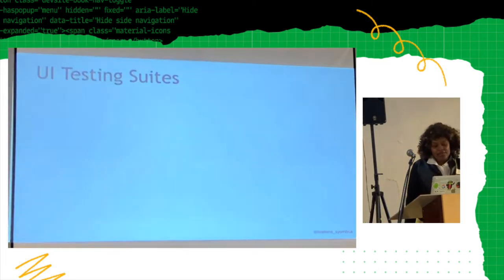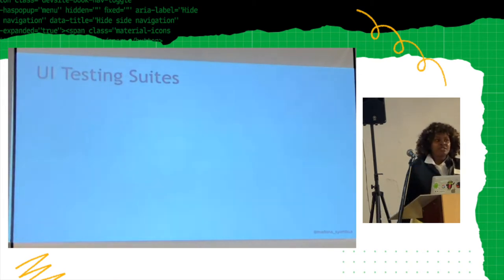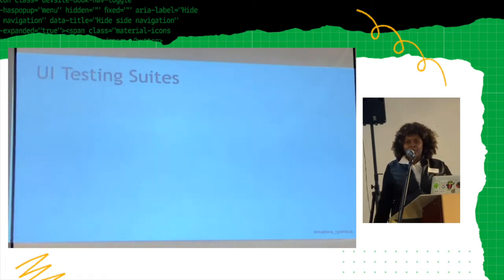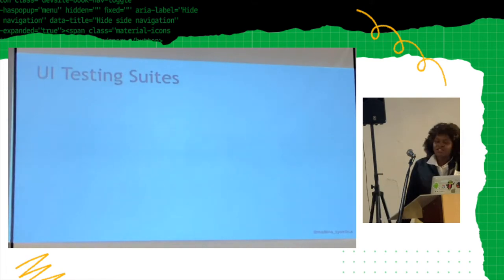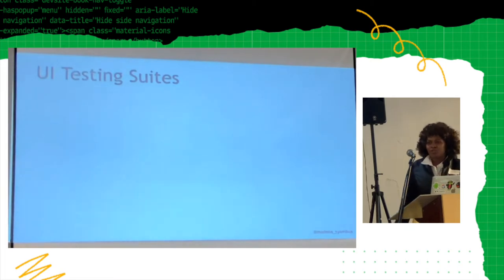Now, the reason why I wanted to include this slide, the unit test suite, is because we cannot do testing if we don't completely understand what exactly we're going to be talking about. And I really do appreciate the previous talks that we had, because they touched on similar things that help us as developers build great apps.